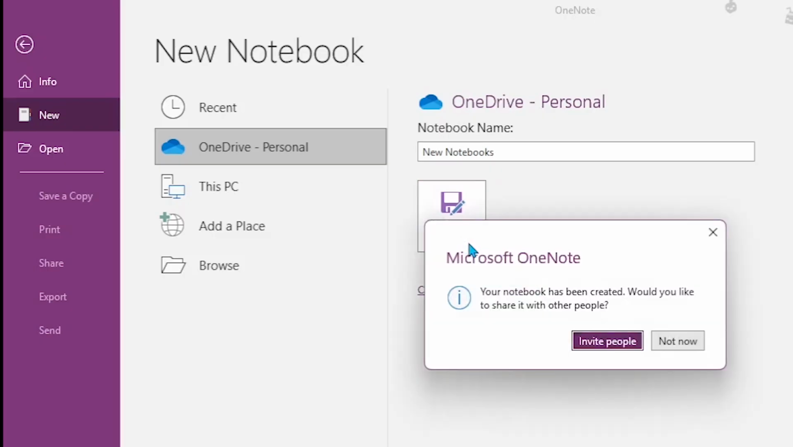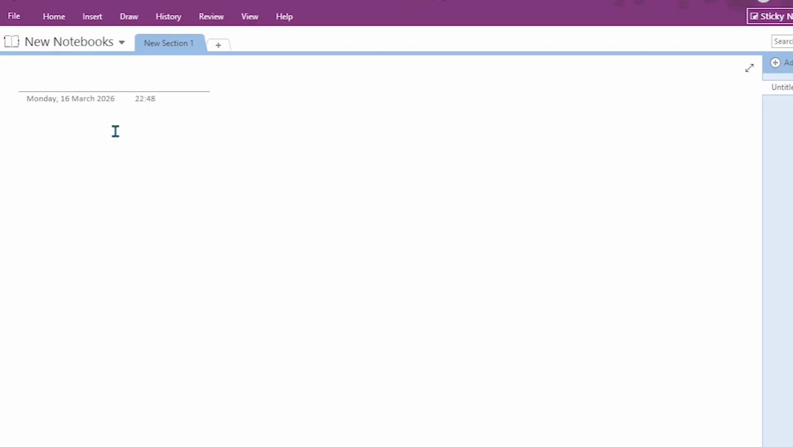If a message appears asking, "Would you like to share it with other people?" simply click Not Now to continue without sharing the notebook. After the notebook is created, you can start writing notes in OneNote. Click on a page inside the notebook and begin typing anything you want as your note. You can write text, create simple information, or add anything you need for your document.